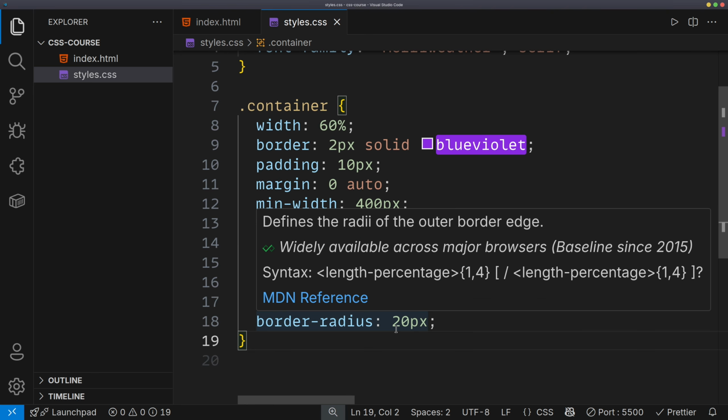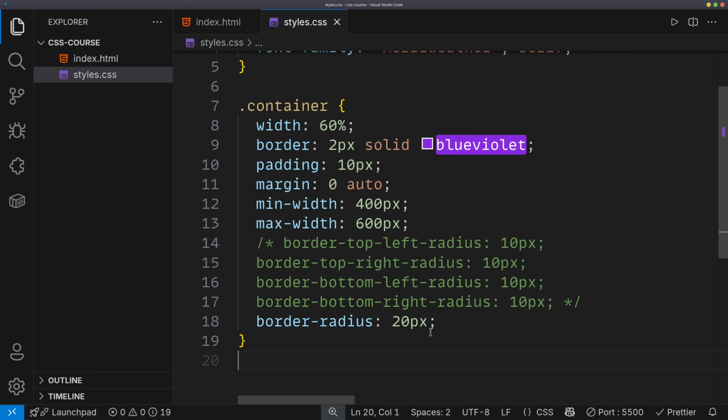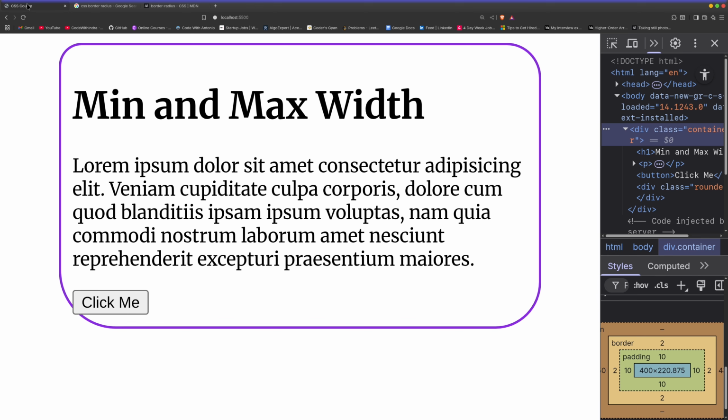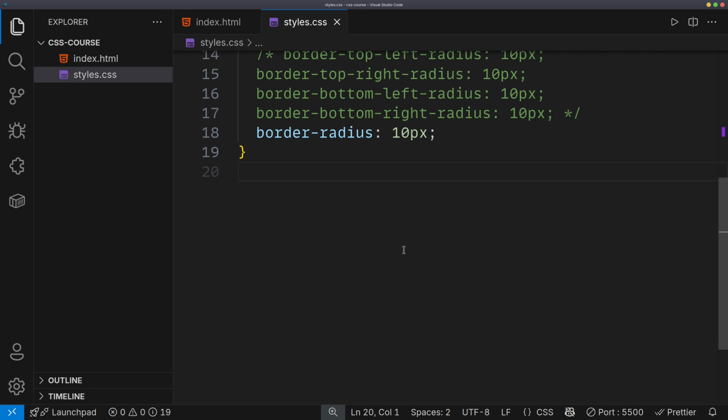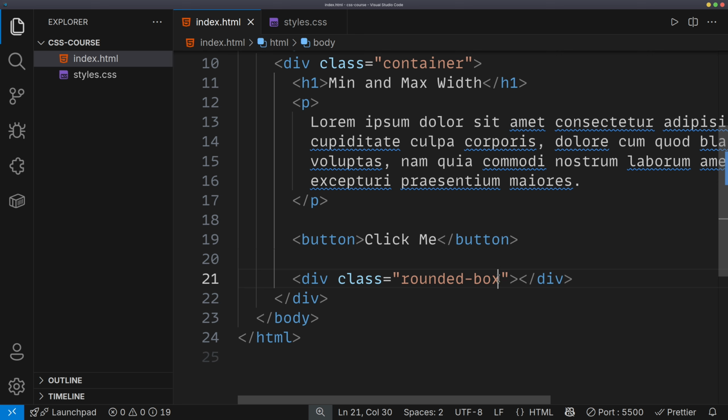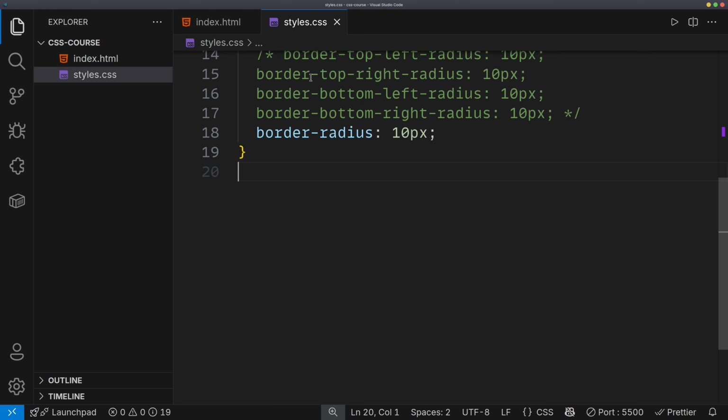So for the top left, radius 20 pixel, for the top right 30 pixel, for the bottom right 40 pixel, and for the bottom left 50 pixel. If I hit save and go here, as you can see, all of the corners have a different amount of border radius. But right now I basically want to have a 10 pixel border radius. So now let's work with the rounded box, this class and this div.